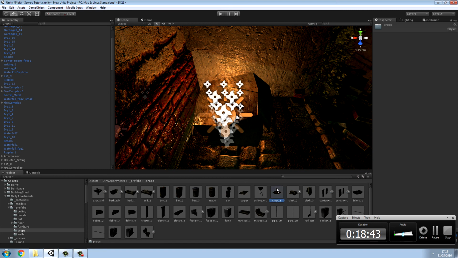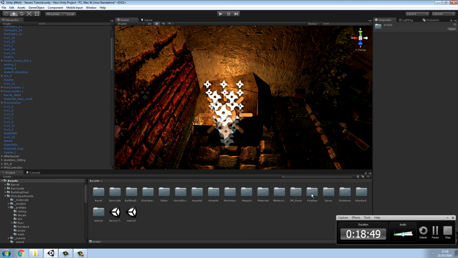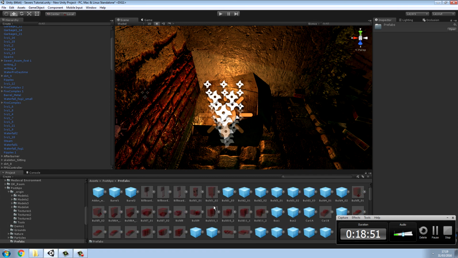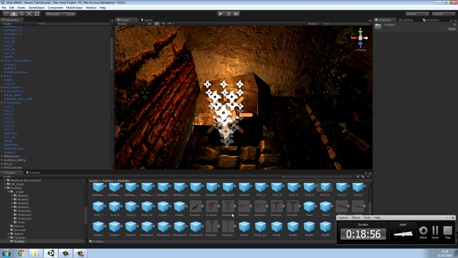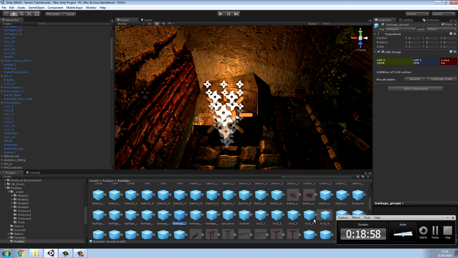But cloth, how big is that cloth? Whoa, it's big. Okay. Not dirty apartments then. Let's go to the post-apocalyptic again. Prefabs. And we'll look for just a little rubbish that they've got here. Garbage, I think they call it. Yep, there we go. Let's get rid of this clock.